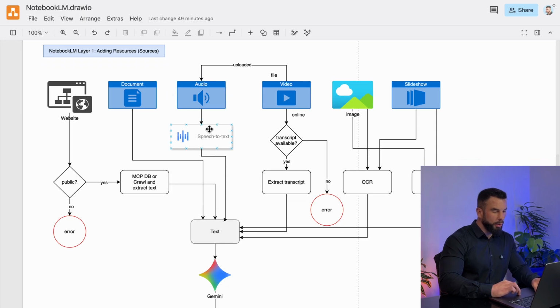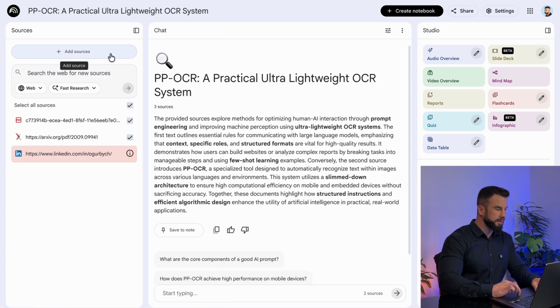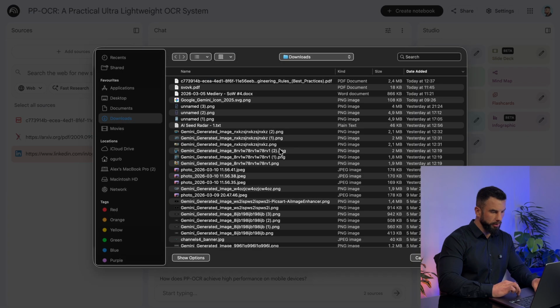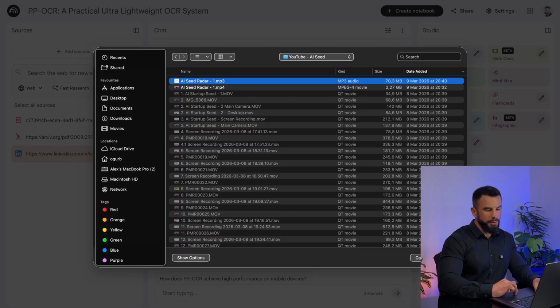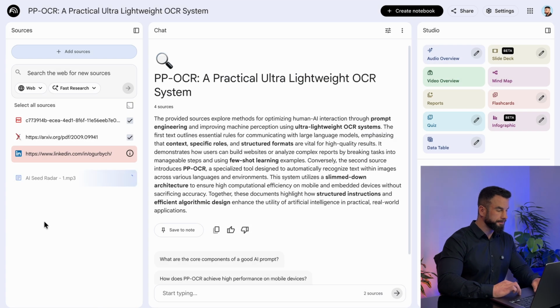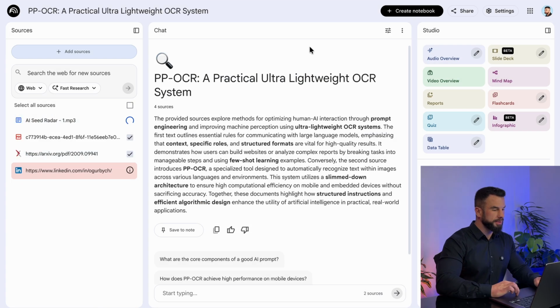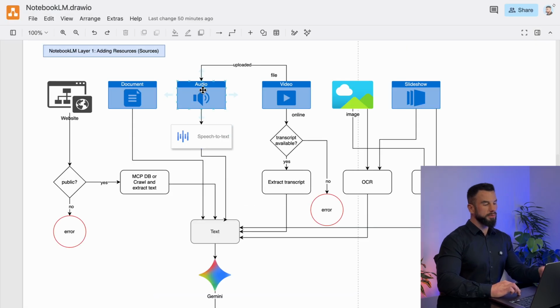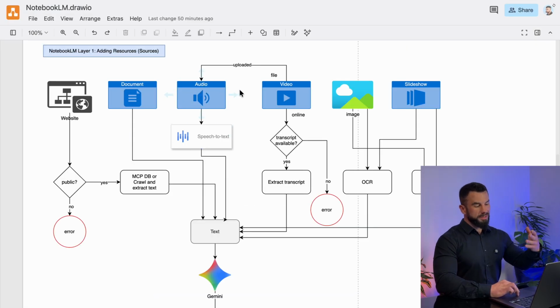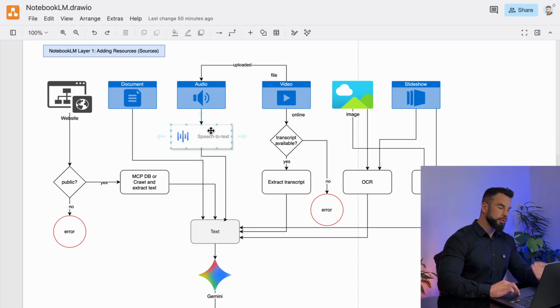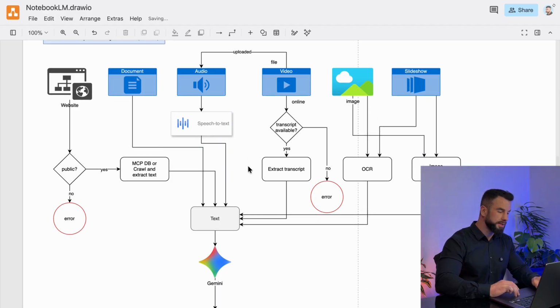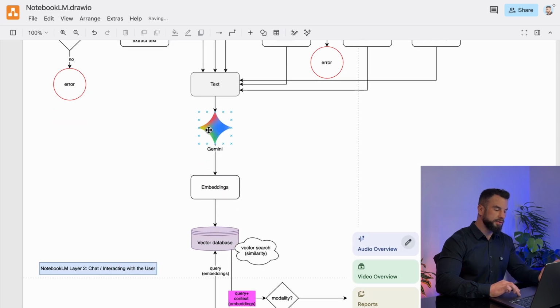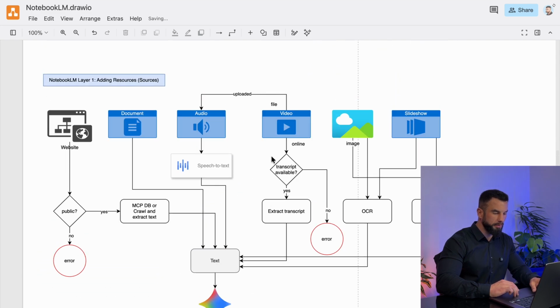Now let's try audio. For audio, Google uses its proprietary tool, speech to text. Again, let's click Add Sources. Let's click Upload Files. And here we have an audio file. Let's add the audio file. Again, it will take a while, but it will process the audio file. In the background, the NotebookLM engine sends it through API to another Google tool, which is speech to text. It turns the MP3 file to text and then sends this text to Gemini. Gemini transforms it to embeddings.